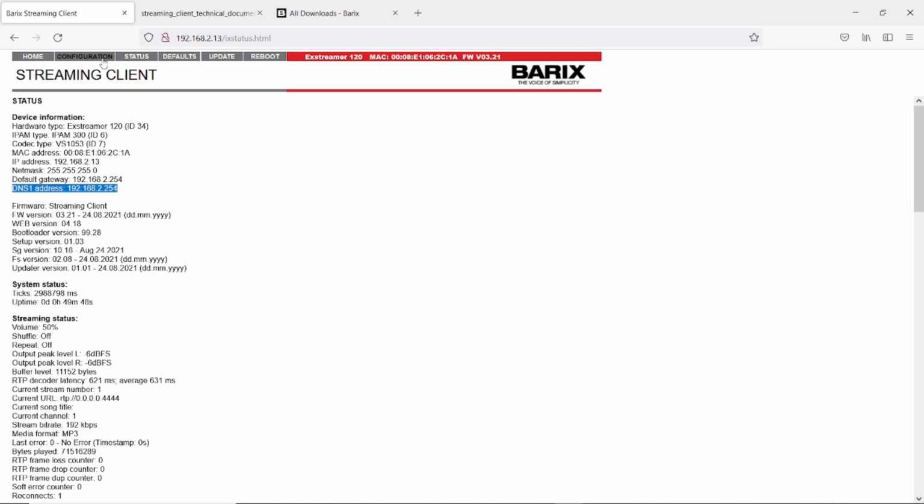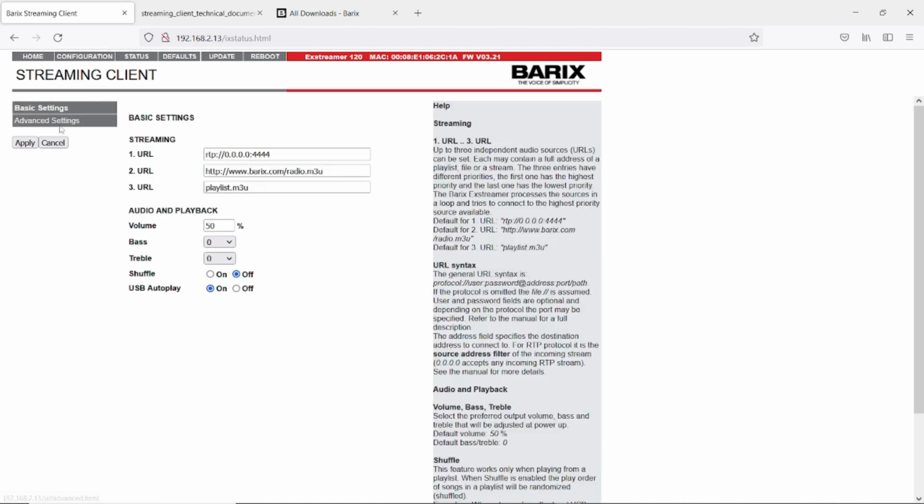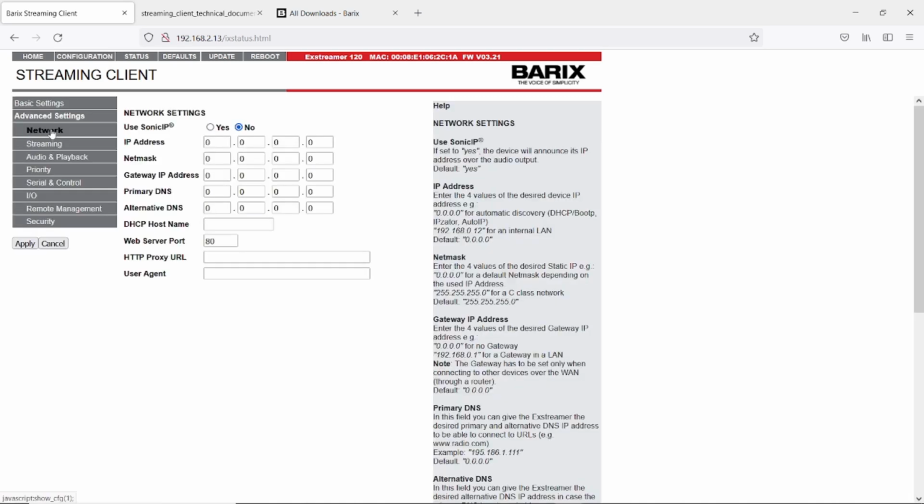To set static IP settings, go to Configuration, Advanced Settings, and there in the Network section you can make the settings. But here you can even optimize the automatic discovery. For example, you have an Exstreamer located far away in the mountains, close to the antenna, and there the power network is not stable. Sometimes you have power outages. At such a power outage, the local router and the Exstreamer will reboot.